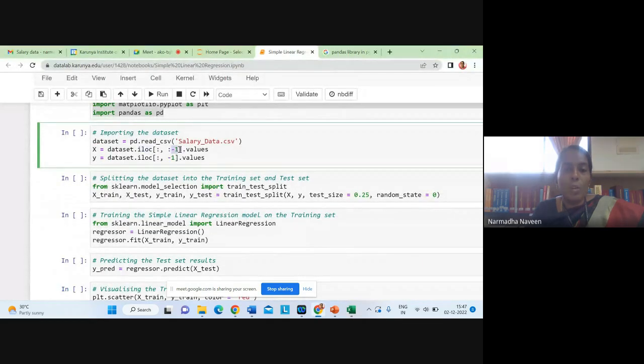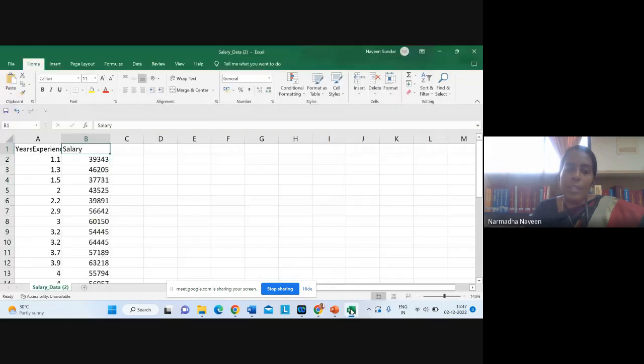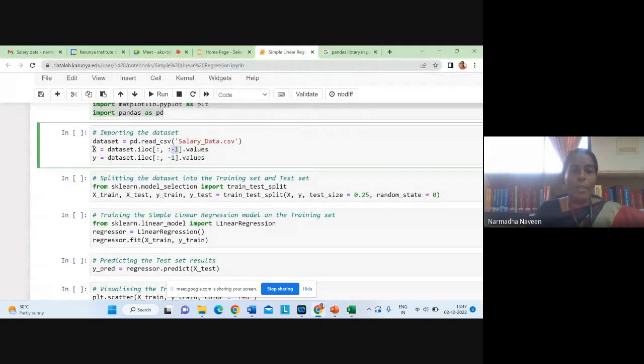What does the column represent? It is colon minus 1, which means everything except the data in the minus 1 column position. Here the minus 1 column position is salary. So except that, everything will come in the x variable. And y is dataset dot iloc, and it is going to be colon comma.